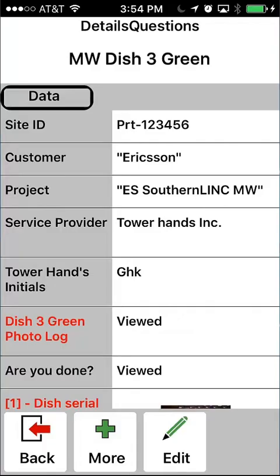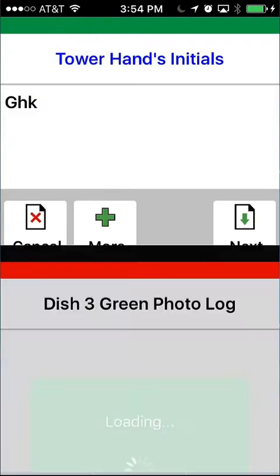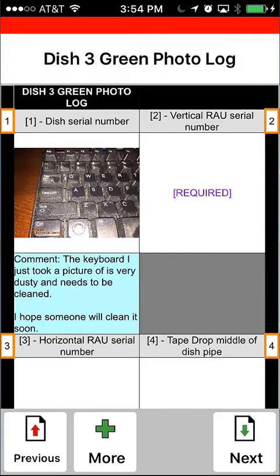So touch it, select to edit it, hit next to go past the initial screen, and we're right back. So there are many ways to open Photologs and forms that we started and saved but did not finish.